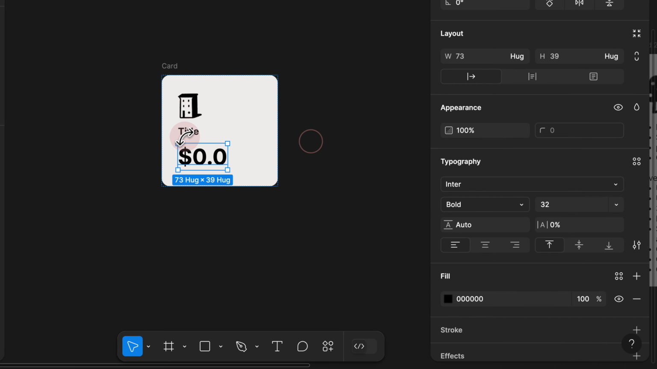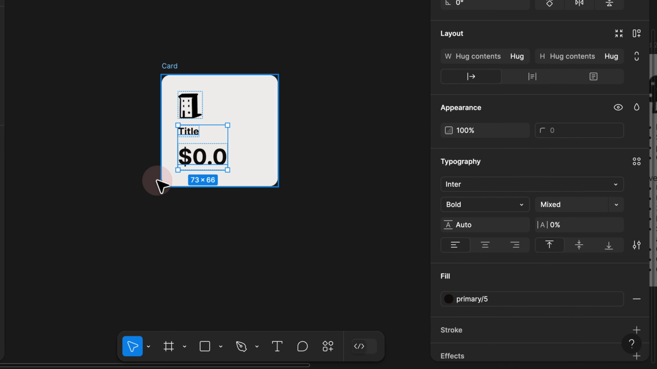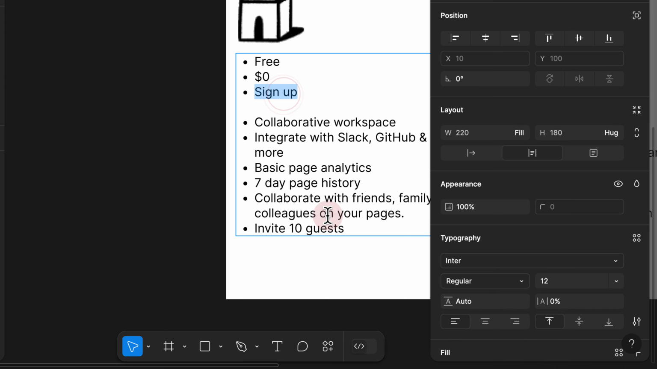We also want to make sure we use the same colors, so I would hold Shift and select both of them, the title and the price, go to the fill and make sure I select the 5. And then finally we have another text and another button. So if I take a look at this, we have the plan and the price, and now we need to add the button and the text.